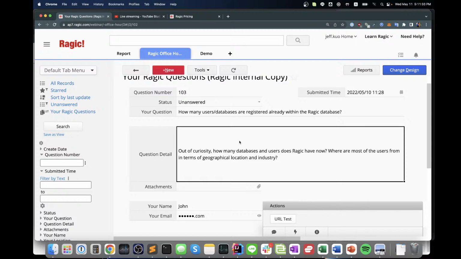And where are most of the users from in terms of geographic locations and industry? We don't really have the data on the industry, because we don't ask users to fill out which industry their company is in, and even the company name is optional for Ragic. We don't ask for a lot of personal data for data mining or marketing purposes. We like to respect your privacy when you just want to test out this application. So we don't have a lot of data on what kind of industry most of our customers are in.